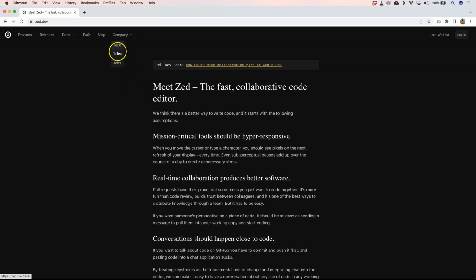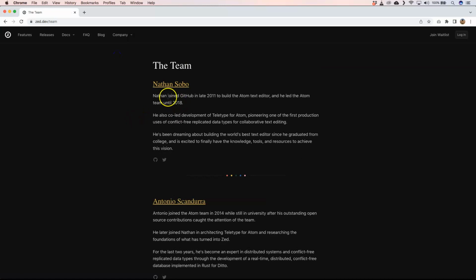editor. So if you go and take a look into Team, you'll see here that it's created by Nathan Sobo, and Nathan joined GitHub in late 2011 to build the Atom text editor. And he led the Atom team until 2018. He also co-led development of teletype for Atom and a lot of other great things within the code editor space. So I think it's nice to look into that and to see what's possible with this editor.